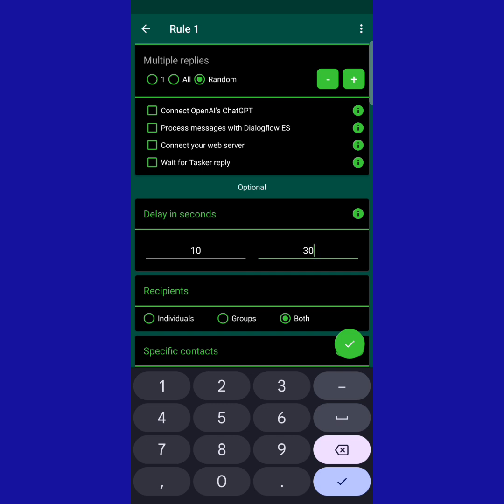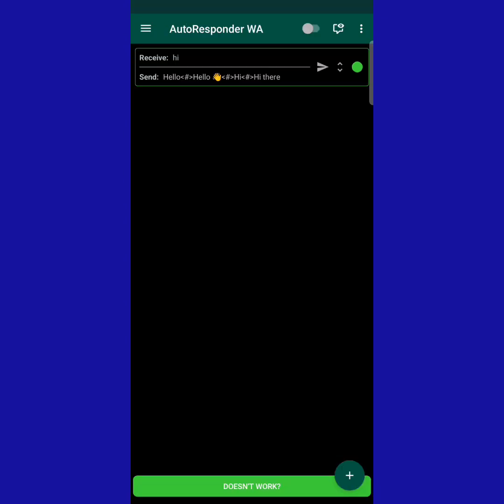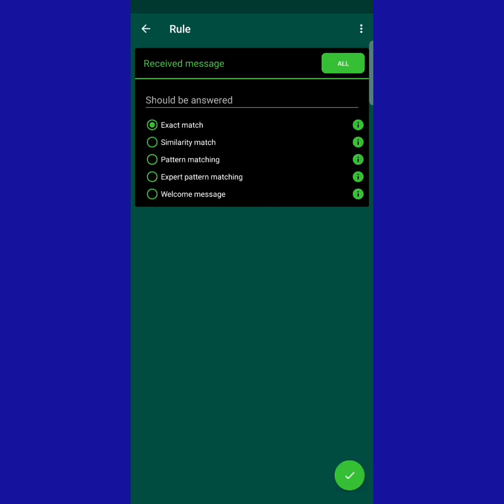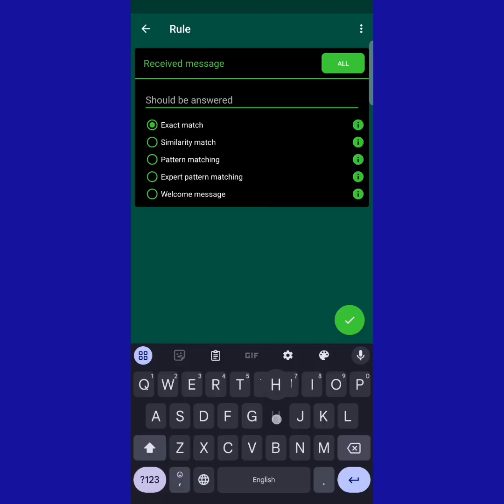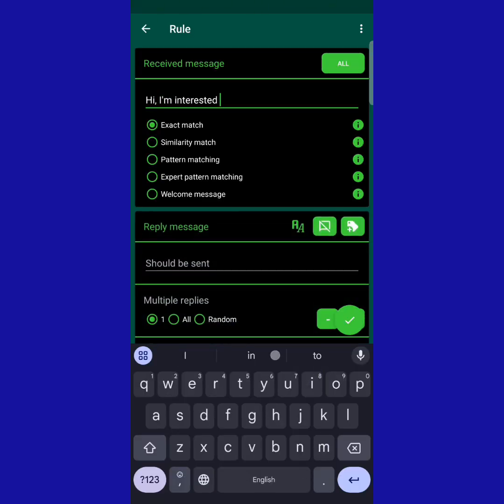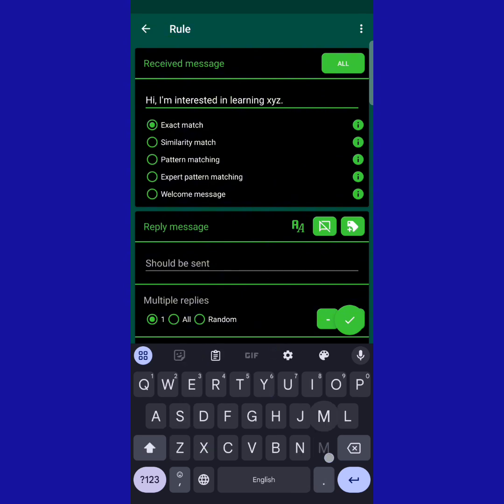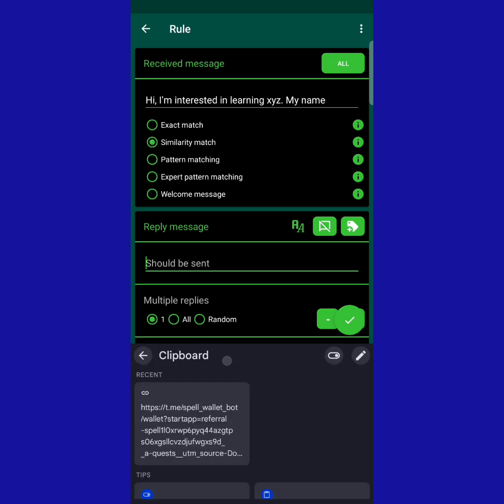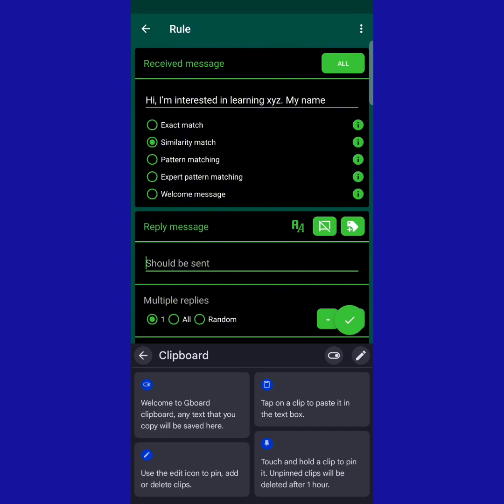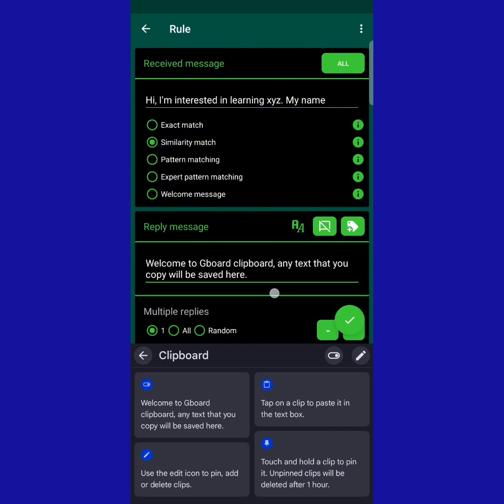For basic responses like hi, good morning, good afternoon, and the rest, I can still put 5 seconds or 3 seconds. But for adverts, let's say you are running an advert, let me create something like "I am interested in learning XYZ". Let's say you create a response like this and choose maybe similarity match, then this response will be like, let me just copy something like "welcome" to this one.